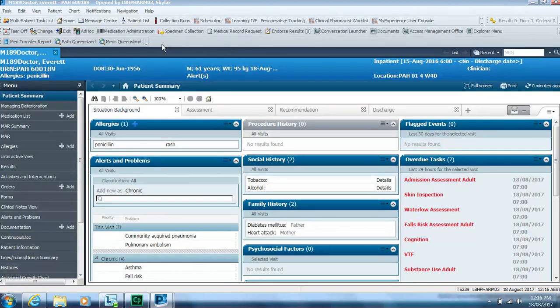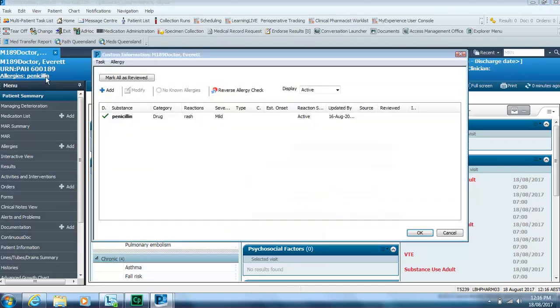Bringing your attention down to the next section, we have here in the blue what's called the banner bar. This has got all your patient's vital information. For example, I can double check I've got the right patient. So we've got Everett, we've got his UR. Underneath we've also got his allergies as well. And if we've got no known allergies, that'll be reflected there too. As you can see, it is hyperlinked. So by clicking on that, you can actually go to the allergies screen and see what's actually in there.